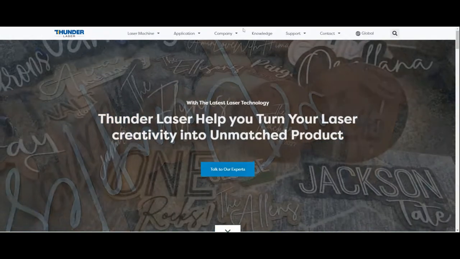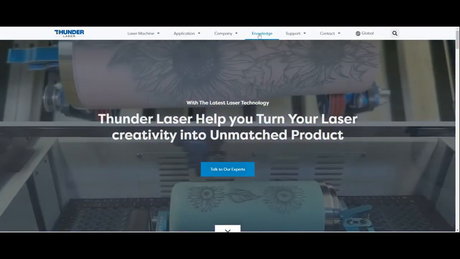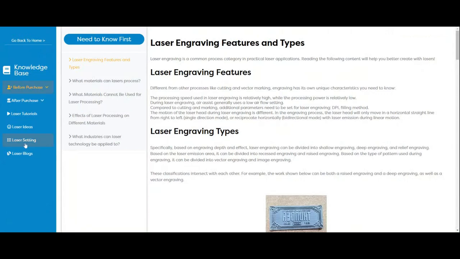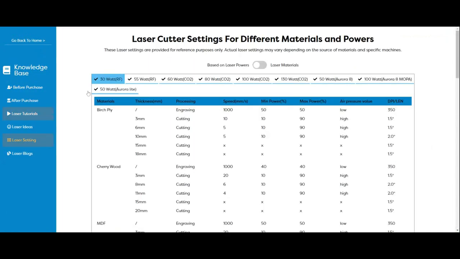Meanwhile, on our official website, click on the knowledge base and then click on the laser setting. There are some useful parameters listed. It's very suitable for the newcomers. Of course, you can also import the setup parameter file.